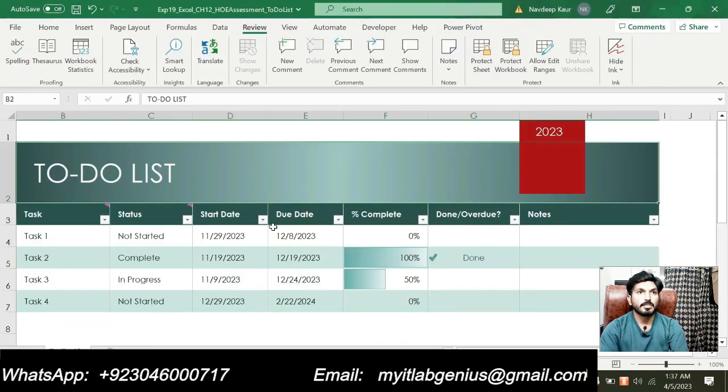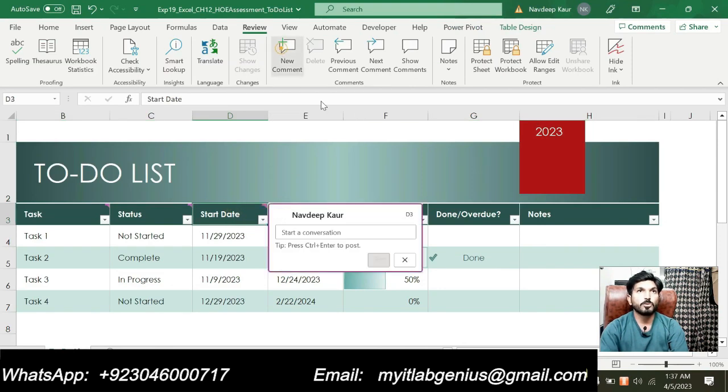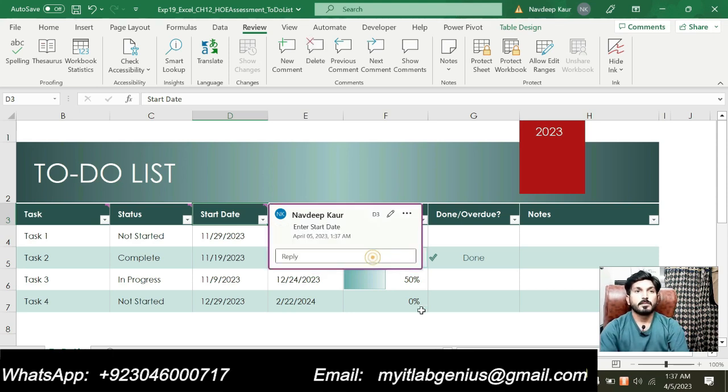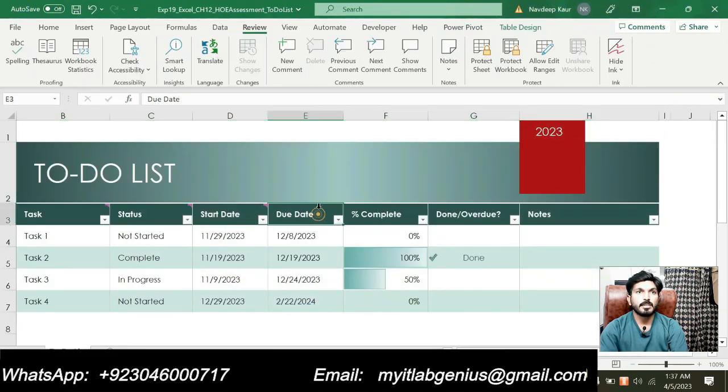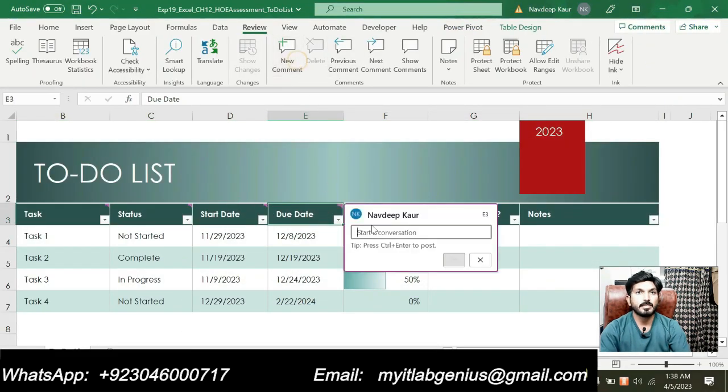So let's go to D3. This is D3 and we are supposed to write the comment. So new comment, and we will type enter start date. So next is E3, that is we are supposed to write enter due date. So go to E3 and add a comment that is enter due date.